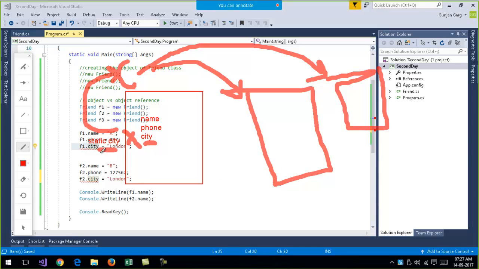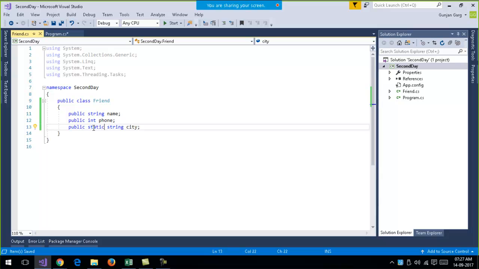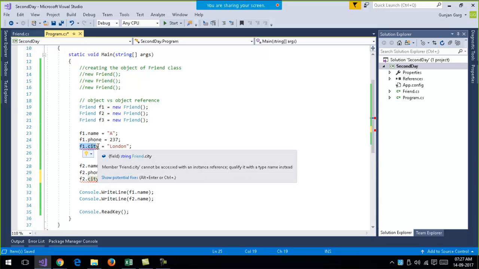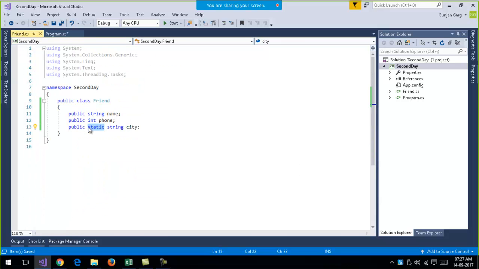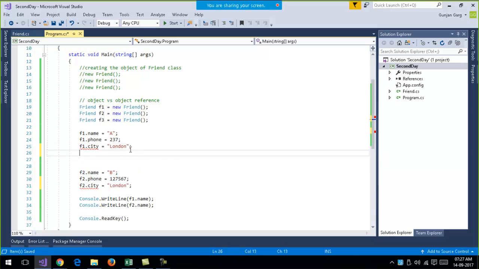So then by declaring the city variable as static, city now becomes the part of the class. It is no longer the part of the object. It has been removed from the object. Okay, and then if you are trying to access the static variables, static variables are not accessed with the help of the object of the friend class. Right now I just told you that city variable has now become the part of the class, and it is now declared as static, right? So in order to access the static variables, we will have to access it with the help of the class.